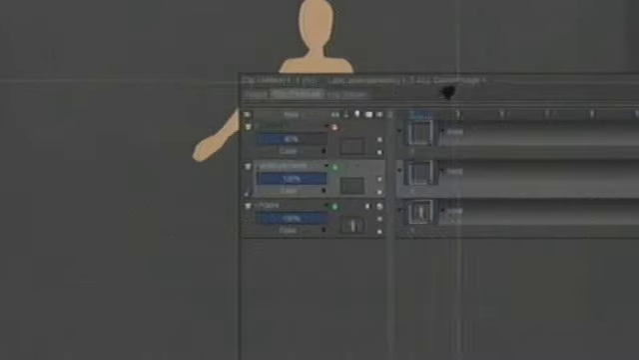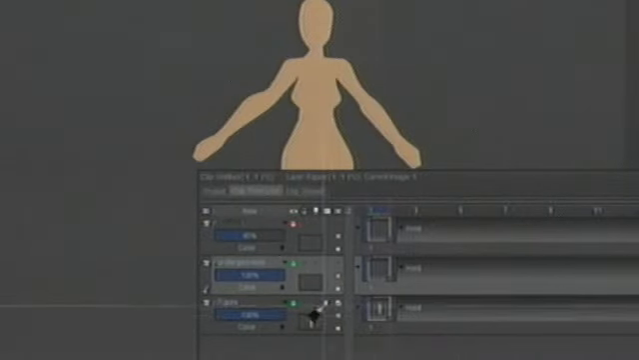Part two, I've set up a stencil. I'll just show you my layers again. So this is the body layer at the bottom. I've turned on preserve transparency.